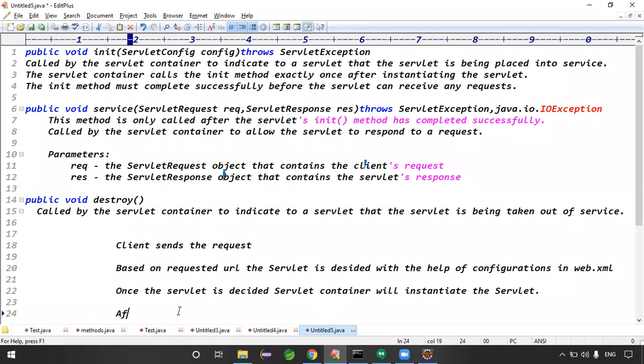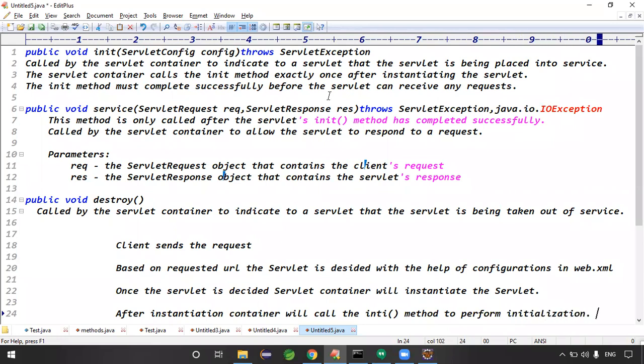Exactly. After instantiation, what happens here? The container will call the, sorry, the container will call the init method, right? Init method to perform initializations. To perform what? Initialization, right? Exactly.